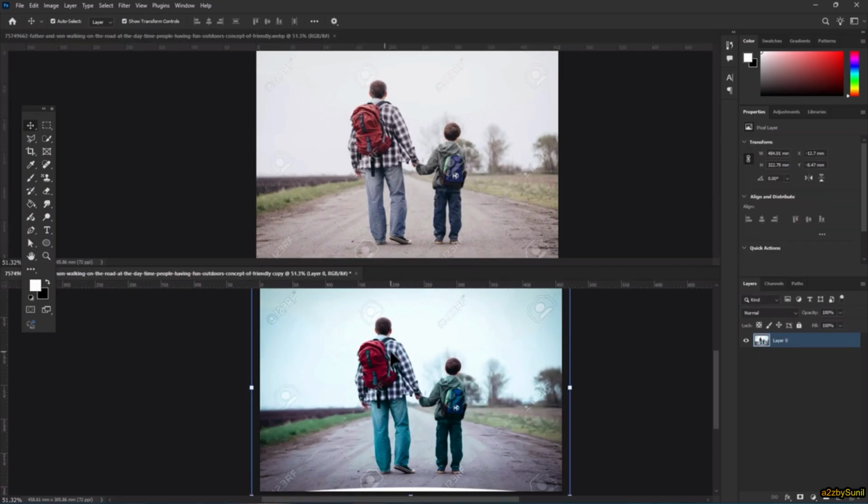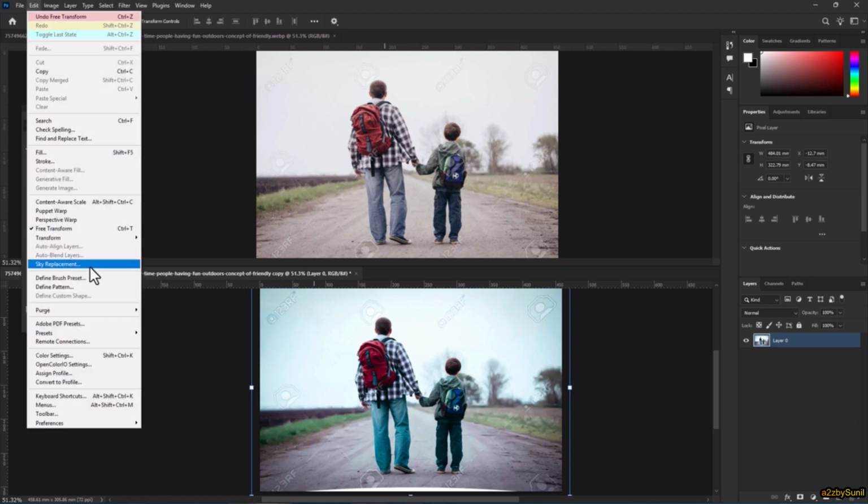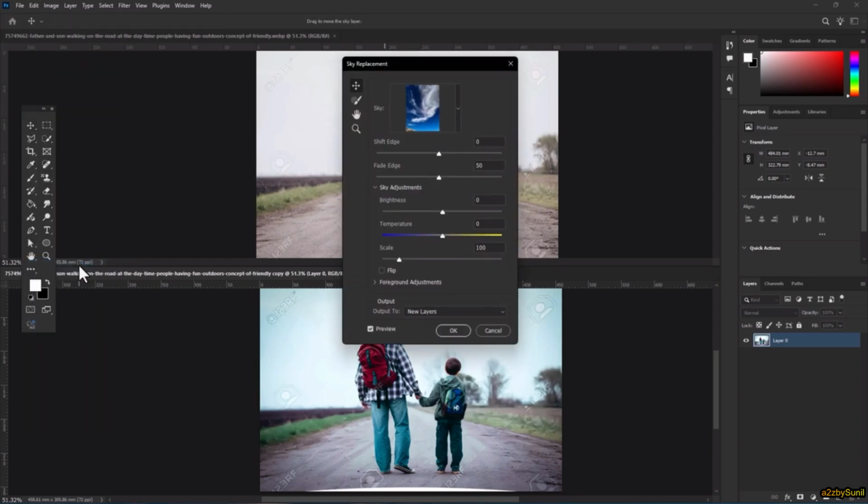So in the final part we must change the sky. So how to do this? You must go to edit and go to sky replacement. Click here. Take a look. The sky looks like white clouds. It means you must change the sky into a cloudy, gray color. Click on sky replacement and wait for it to load.